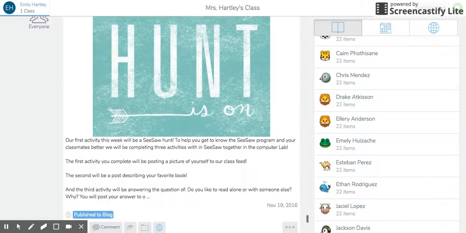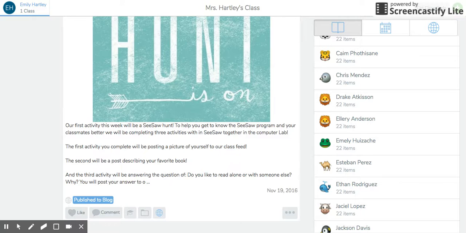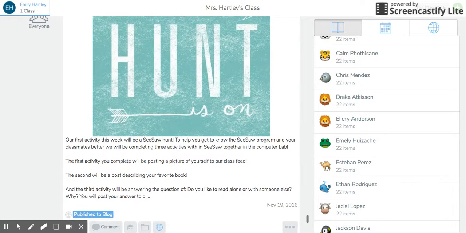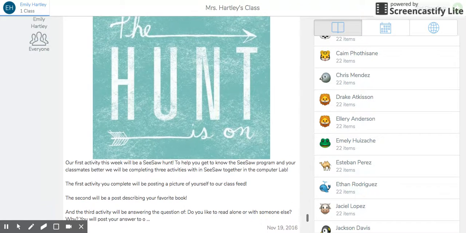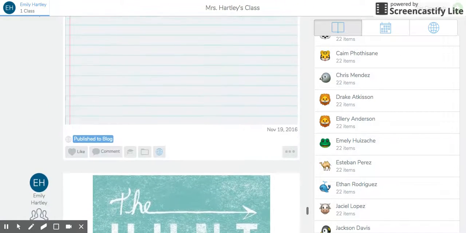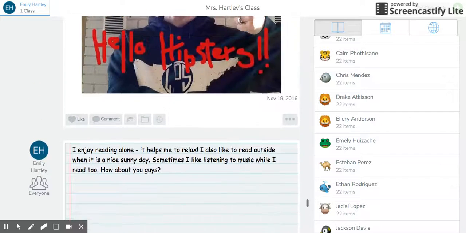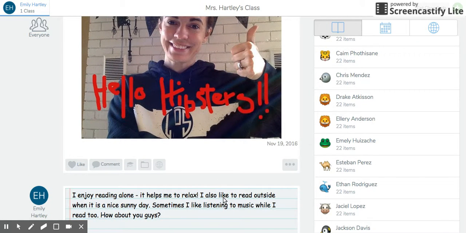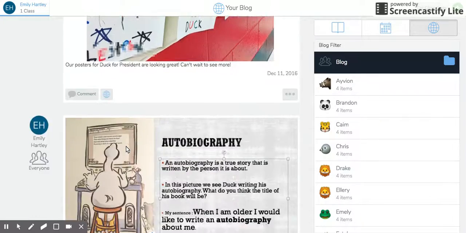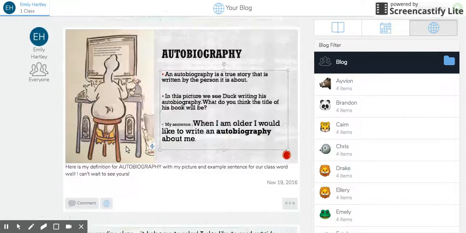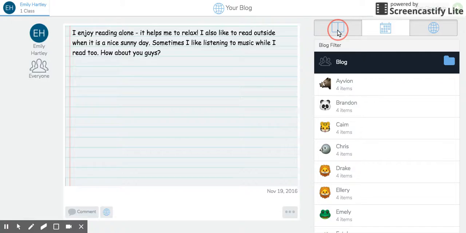We also post some answers to our community building activity. Their community building activity is completing a Seesaw hunt, and they have to complete some activities that will help them understand how to use Seesaw. They have to post a picture, they have to post their first post, and then they have to post something to our blog. I modeled examples of that, and this is the one that's on the blog. It's over here on the blog, and it is on our class feed. So you can see it right there.